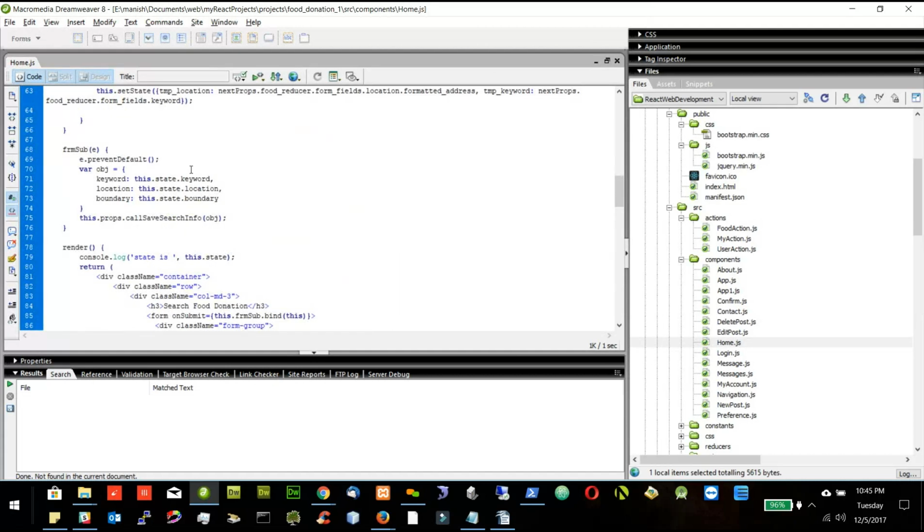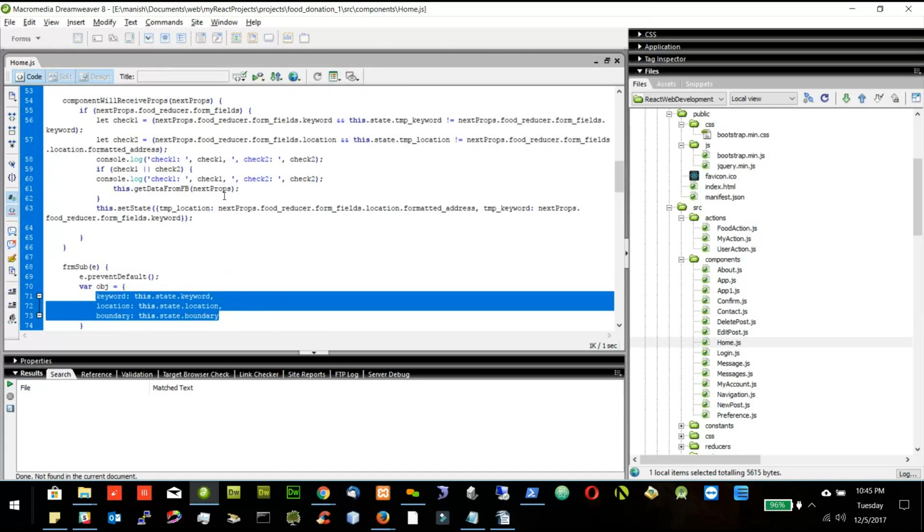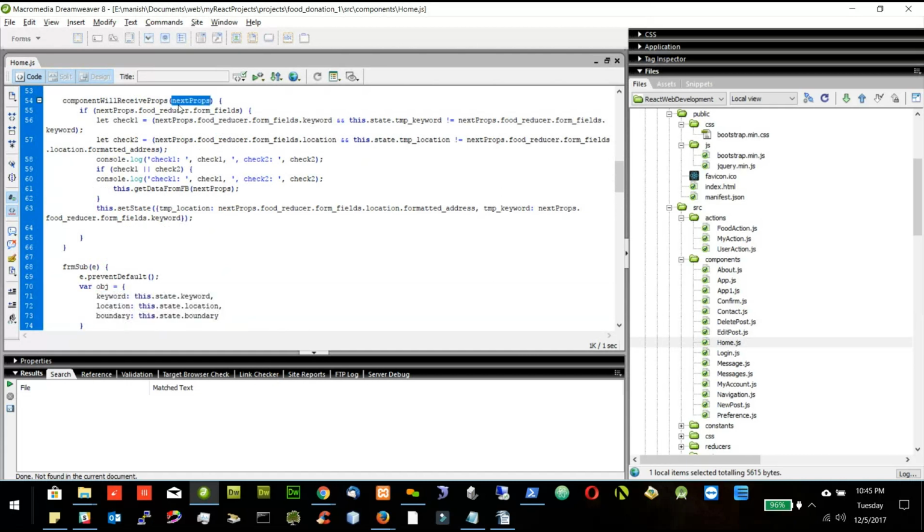So here I was getting all the details of this object, and the first thing I was using was this dot props kind of thing. I don't know whether I told you to change to next props. Yeah, we did change to next props. And when saving, since I want only the temp location, I was just saving the location inside the temp location.